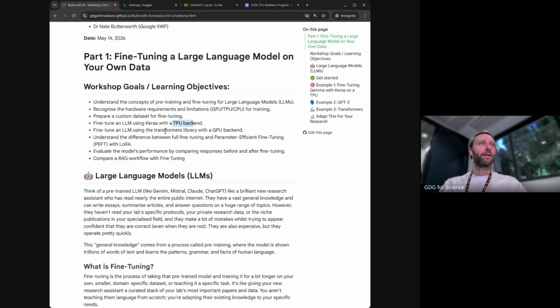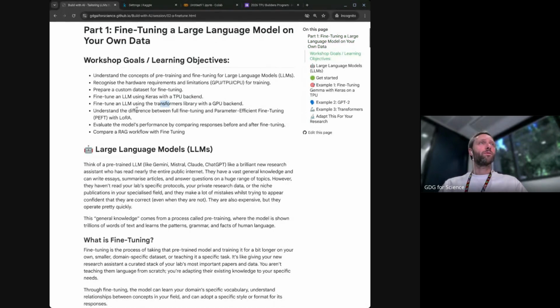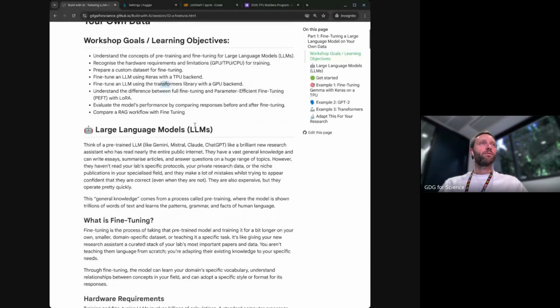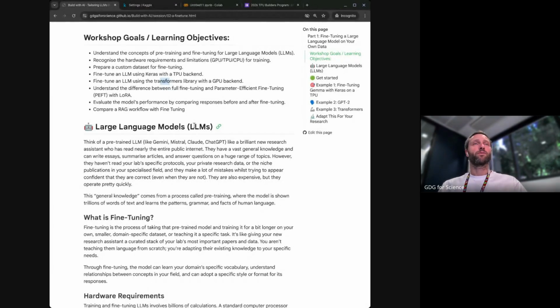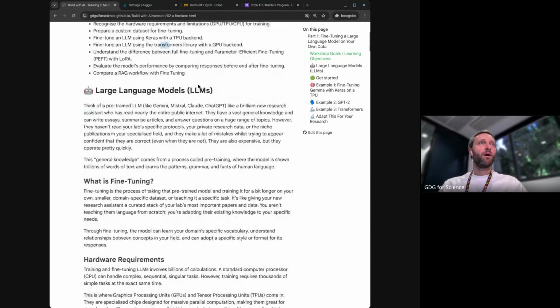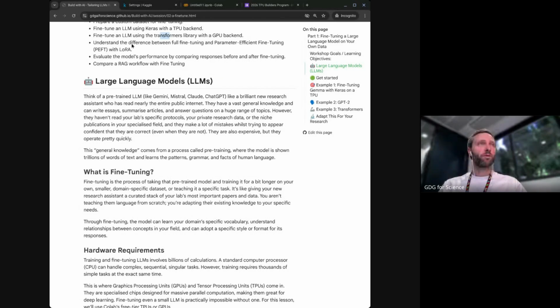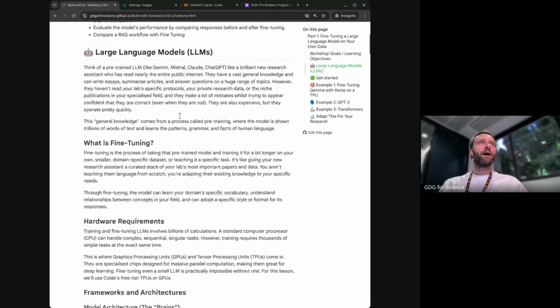And then we'll also look at using a different library called transformers. And we'll understand what this parameter efficient fine tuning means with something called low rank adaptation, or the LoRA method. And we'll see how well we can train some models, and then we'll compare it with RAG in the second part. All right, so we're all probably familiar with large language models at this point.